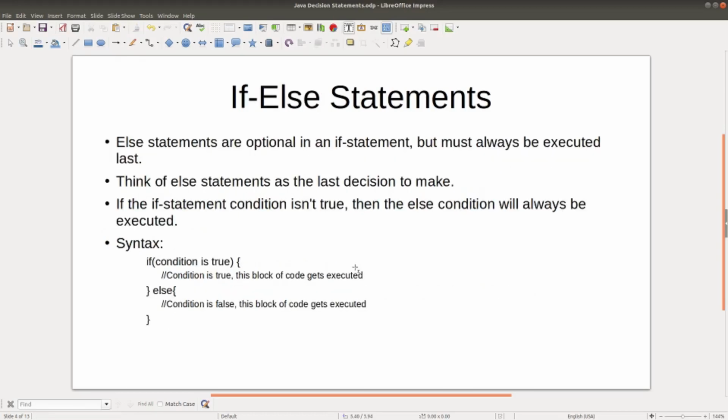Else statements are optional in an if statement, but must always be executed last. You can think of else statements as the last decision to make. If the if statement condition is not true, then the else condition will always be executed. And the syntax is similar to the if condition, except instead of just having an if, you also have an else condition after the brackets. And just like the if condition, the code in the else condition gets executed if the if condition is not true.